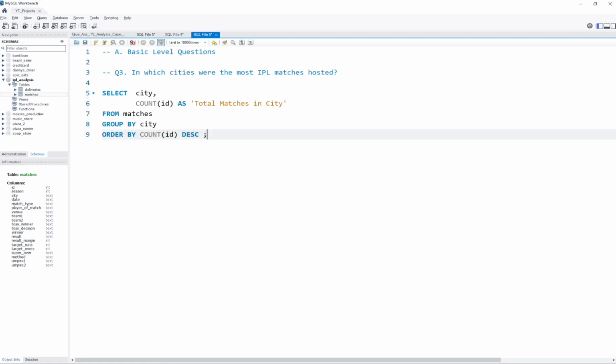We are selecting the city and counting the number of matches in each city by using the count function on the ID column, which uniquely identifies each match. We then group by city and sort it by the number of matches in descending order to see the top cities. So this helps us find out which venues are the most popular or commonly used in IPL history. So let's run this one.